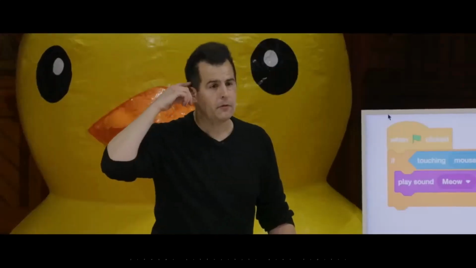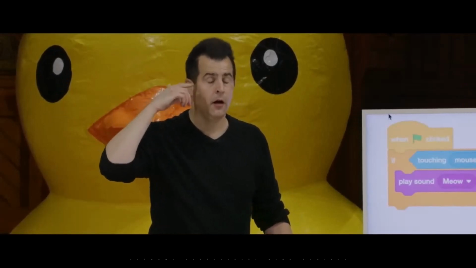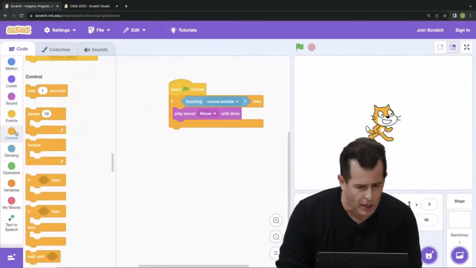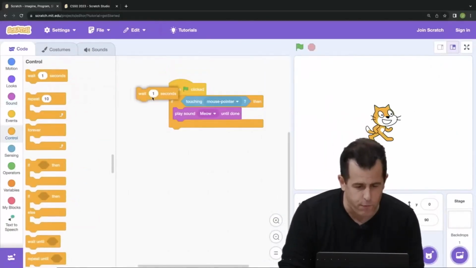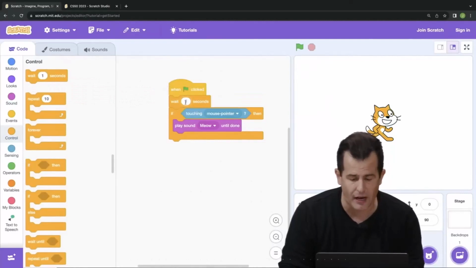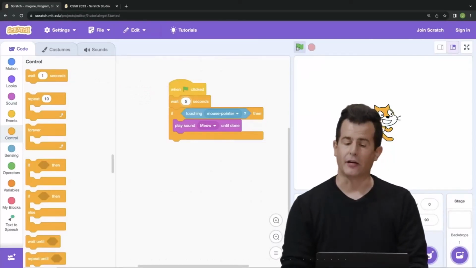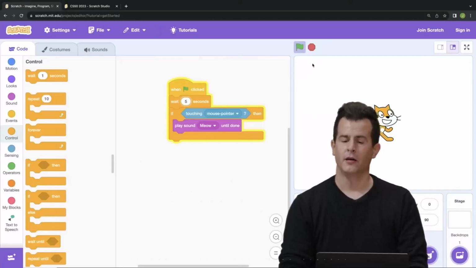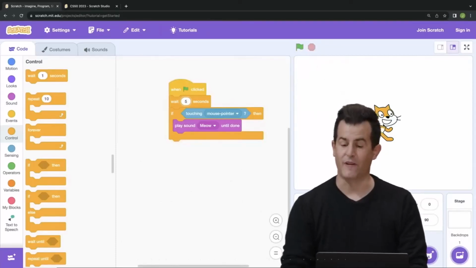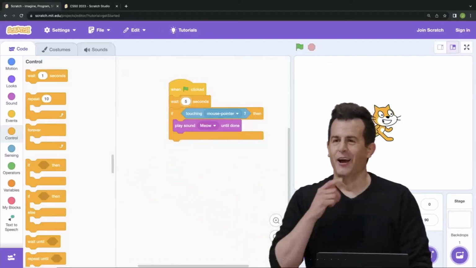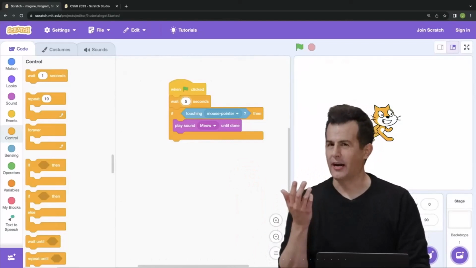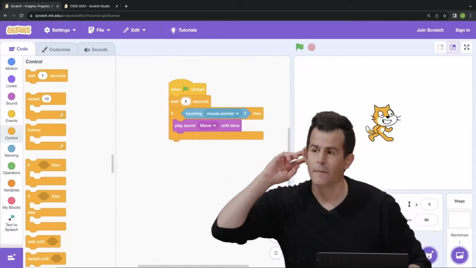After the green flag is clicked, have it wait 5 seconds or 10 seconds. OK, interesting solution. So let me go under control and grab a wait 1 second. I'm going to change the 1 to 5. And now I'm going to click the green flag. So here we go. 1, 2, 3, 4, 5. Damn it. OK, that was yours, not mine. It didn't work. Sorry?